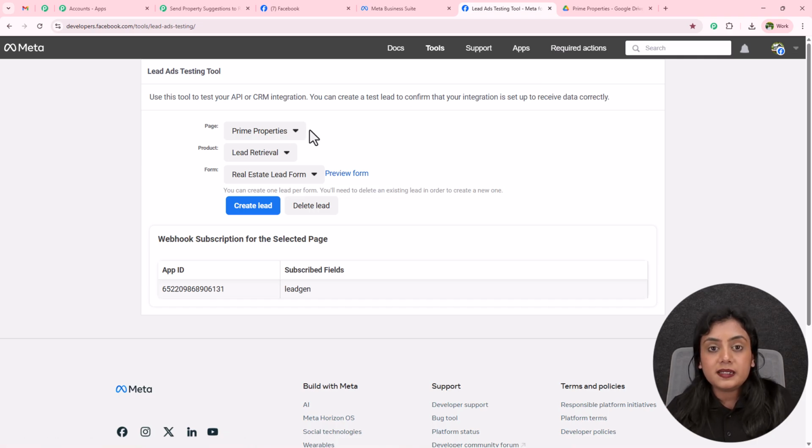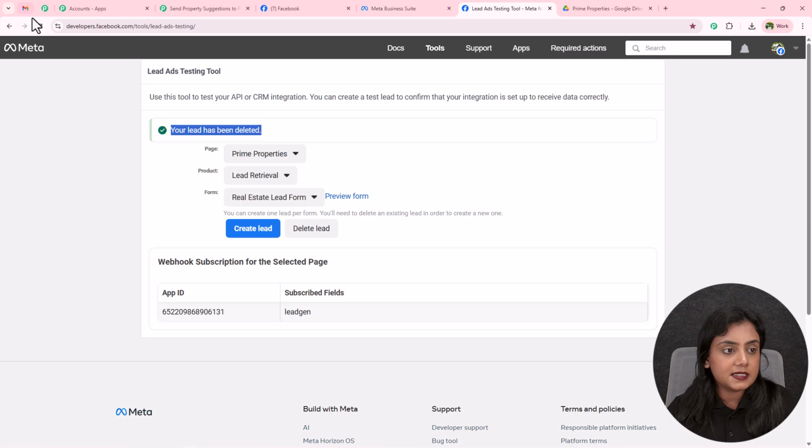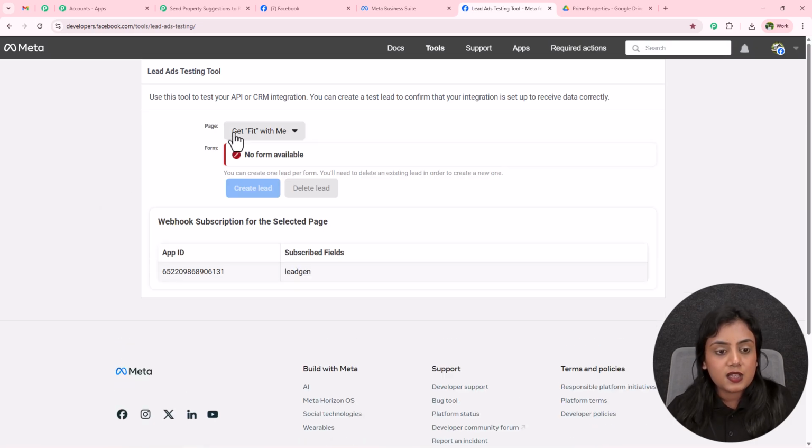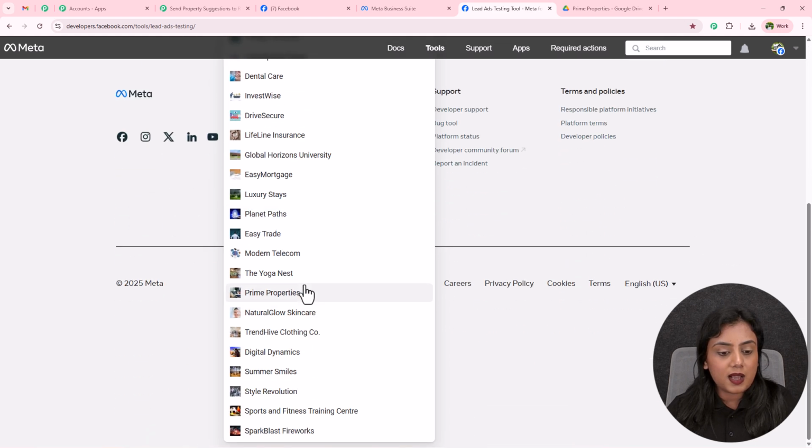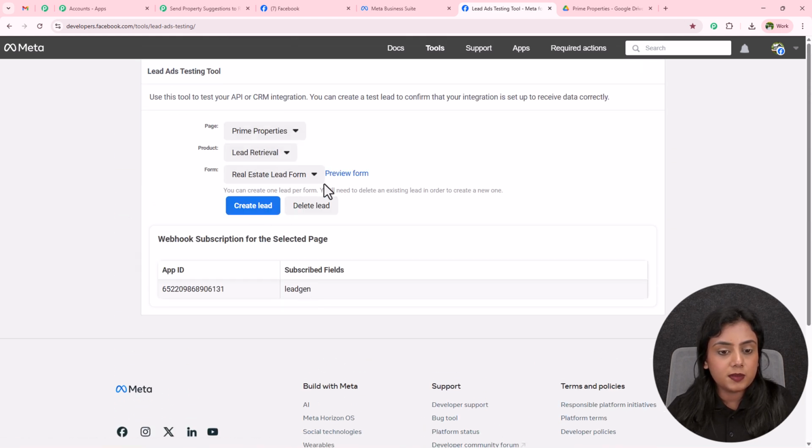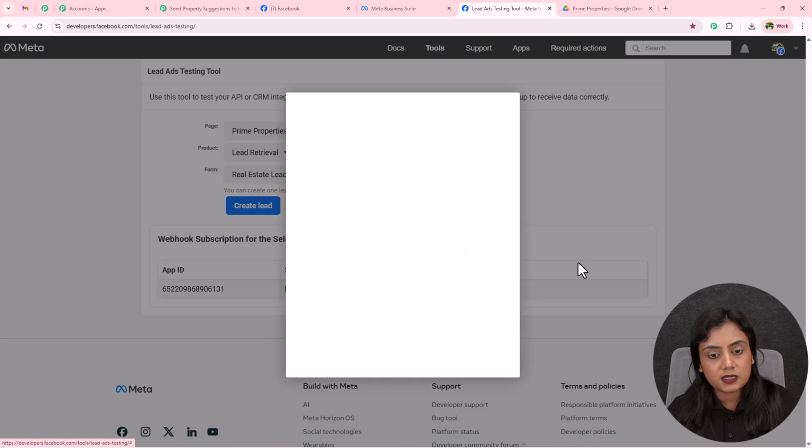So now we have to delete this existing lead in order to create a new one. For that, delete the lead from here, and then it will say your lead has been deleted. Now refresh this page. Okay. It is mandatory to delete the lead. Okay. For the page, I'm going to again select over here Prime Properties. Select the form. Click on this preview form button right here. So now this is the form.